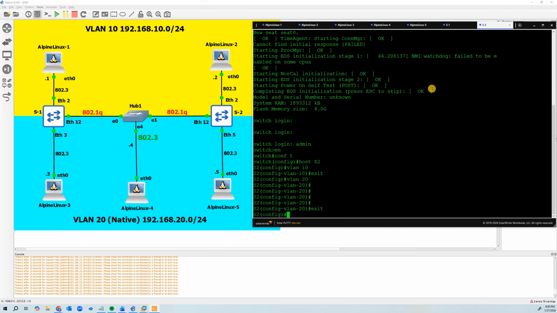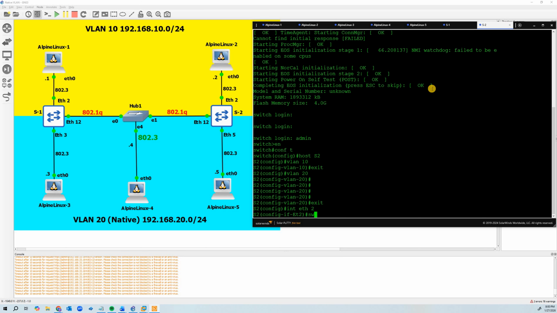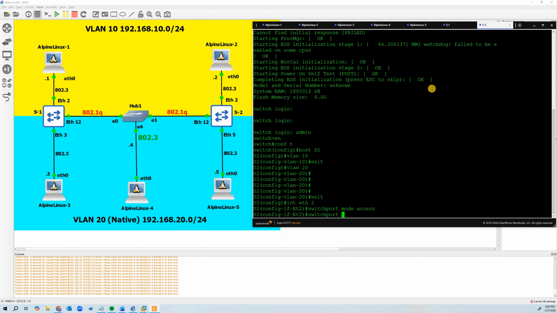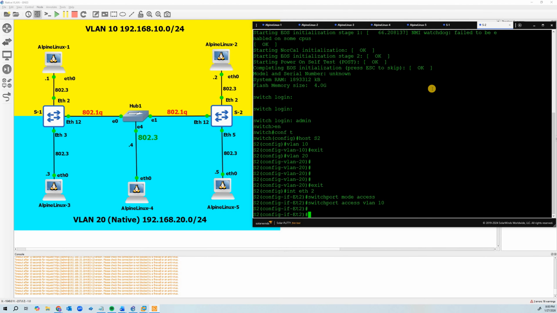Now let's go assign some ports to VLANs. Interface Ethernet 2 and switchport mode access, switchport access vlan 10. Ethernet 2 is in VLAN 10. And then I can go into interface Ethernet 5.